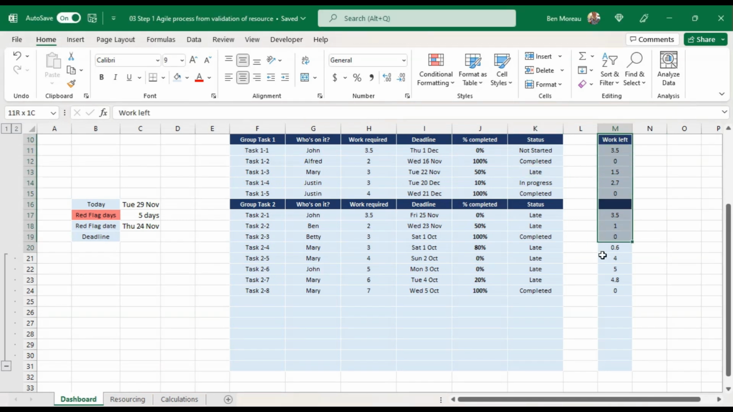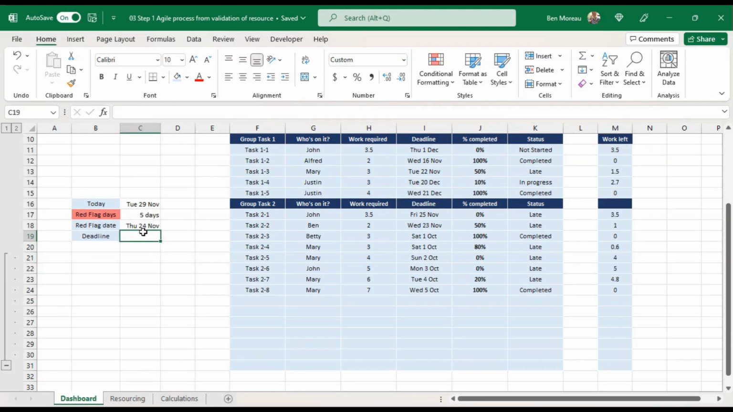And I will be calling this work left. The deadline is the highest of all these tasks, more or less. So it's not the last task, because the last task could be whatever date you want it to be. Maybe it's not the last task of a project, but the deadline is really the highest of all these dates. So how do we calculate this?